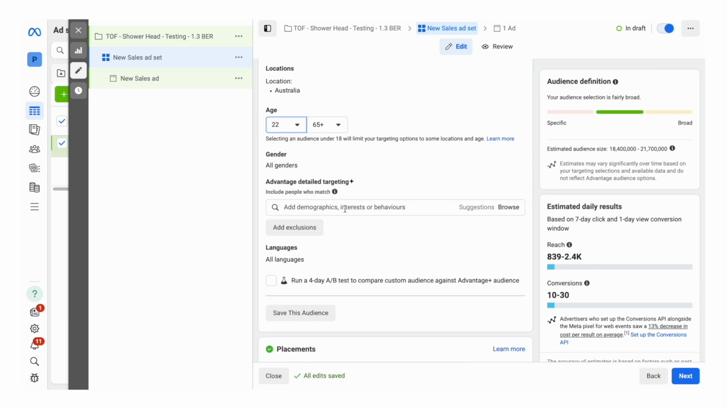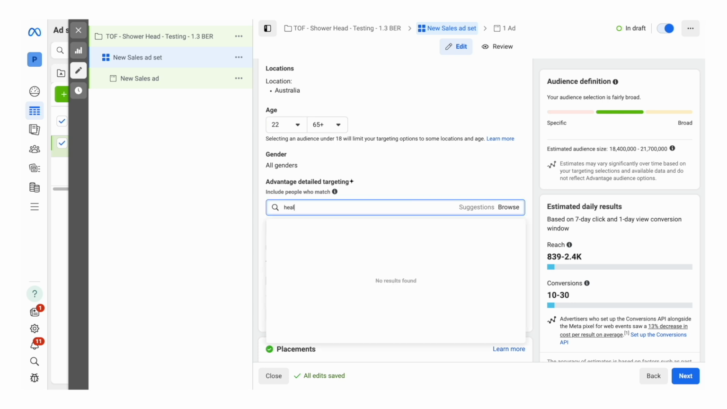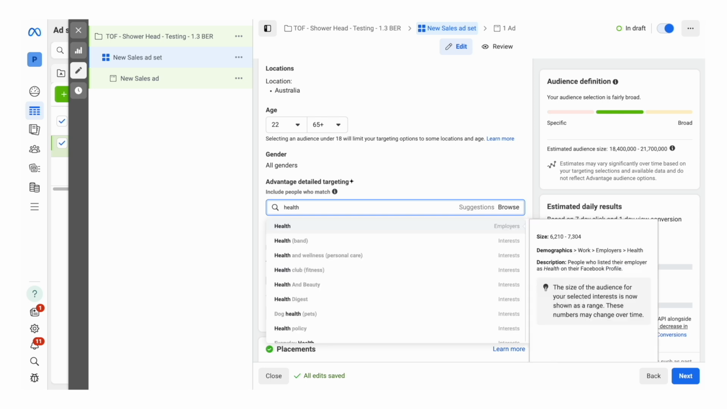Now this is where we add the interest. So this is something that a Facebook user is interested in, which means they might be interested in our product too. So I'm going to type in health and we'll see what options we get. So we could look at people who are focused on their health, improving their health, health and wellness. There could also be other angles for skin health or improving their hair or other related interests.